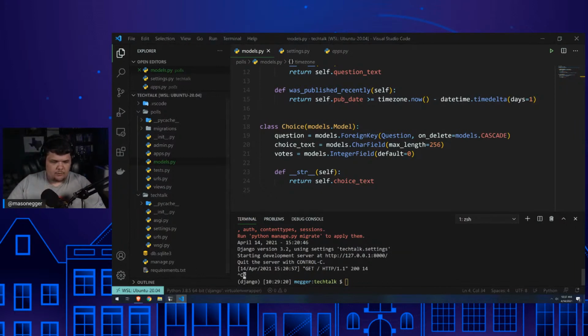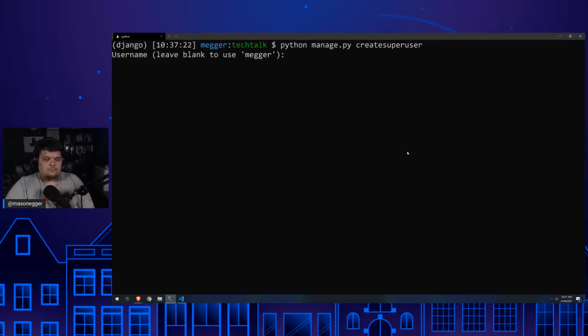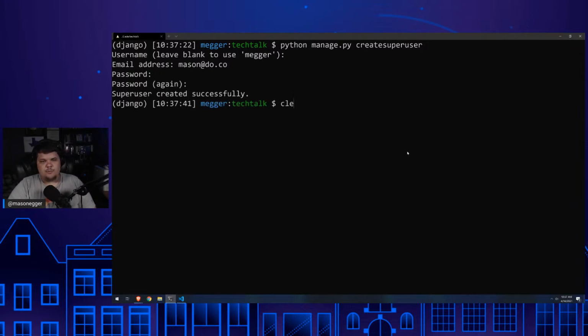So let's go back to our terminal. The first thing we need to do is python manage.py createsuperuser. This allows us to create a superuser for our database. I'm just going to leave megger as my default one. It's mason@do.co for an email address. Let me go ahead and make a password. And we have created a superuser.